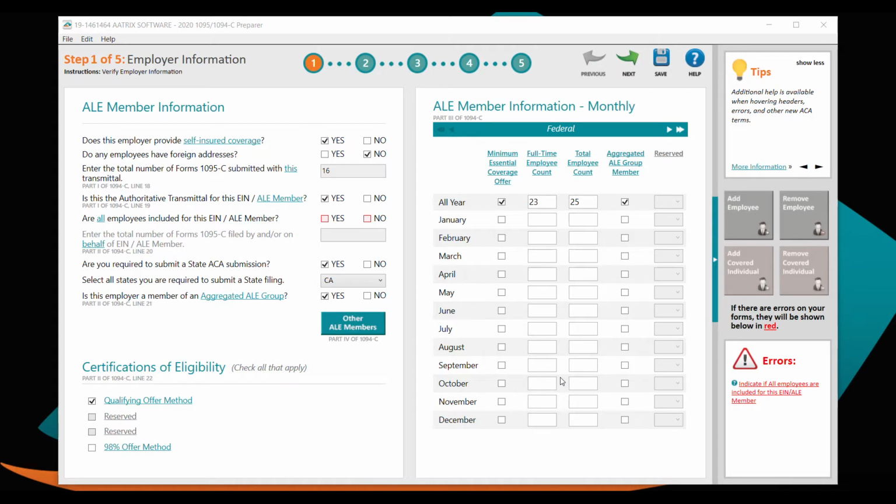We'll need to know that you are the authoritative transmittal for this EIN. We need to know yes or no if this is all of the employees for your EIN or ALE. We'd like to know whether or not you are required to file a state ACA submission, and then identify the state for which you are filing. You'll need to complete the certifications of eligibility. In this case, we're going to use the qualified offer method.